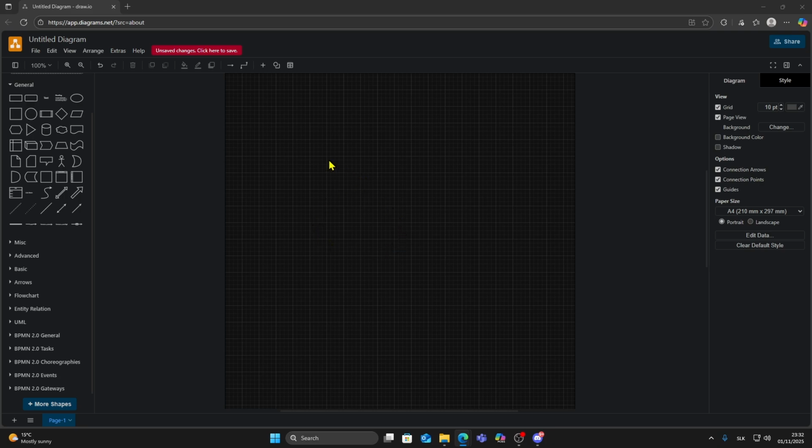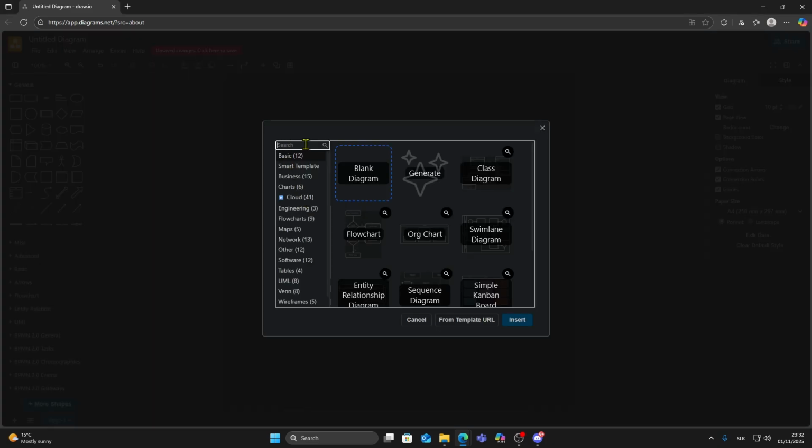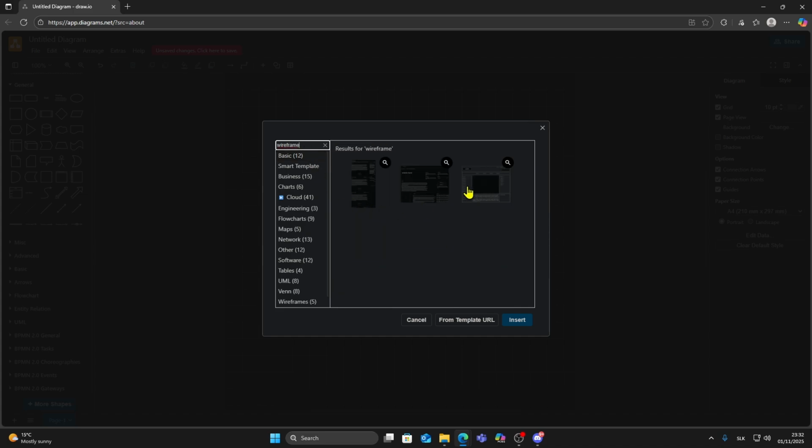First, let's use a template. Click on the plus icon on the left, then select Template. In the search bar, type Wireframe. You will see different wireframe templates you can choose from. Select the one you like. I will pick this example.